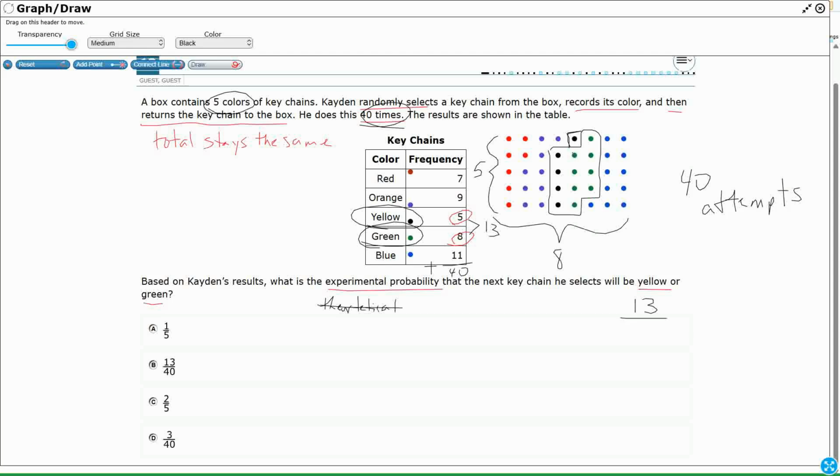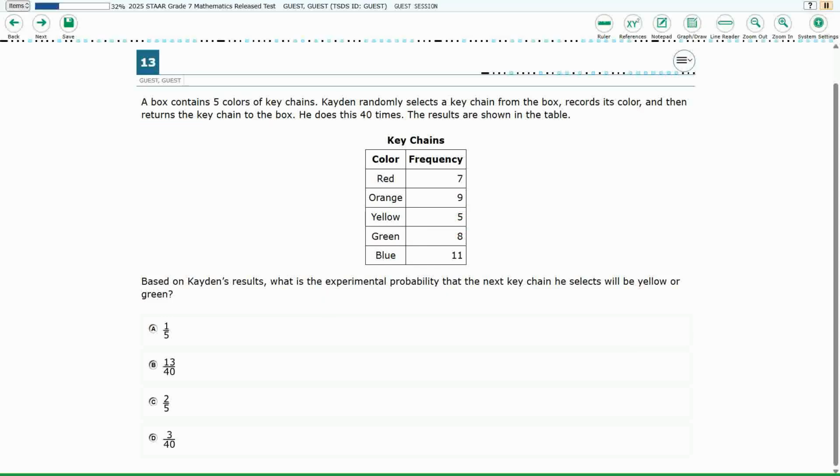And then the probability can be shown as a ratio. A lot of times your probability is shown as a fraction, which you see here. And so we see 13, and then the question is 13 out of what? Well, how many total are there? Well, we did it 40 times, so we're going to just show it like this. So out of 40 different attempts, we pulled a yellow or green 13 times. So our experimental probability that the next time it will be yellow or green is going to be B, 13/40ths.